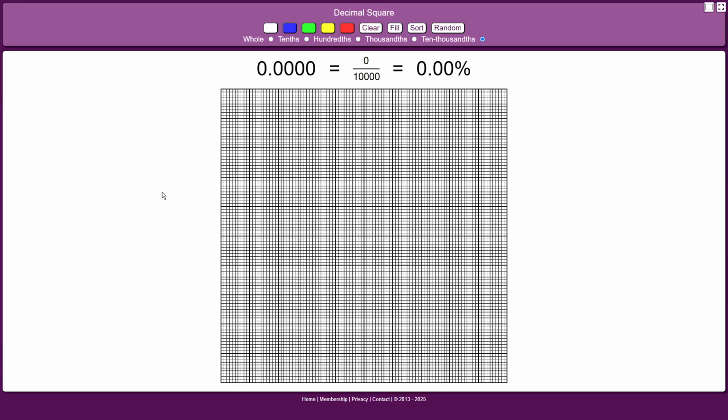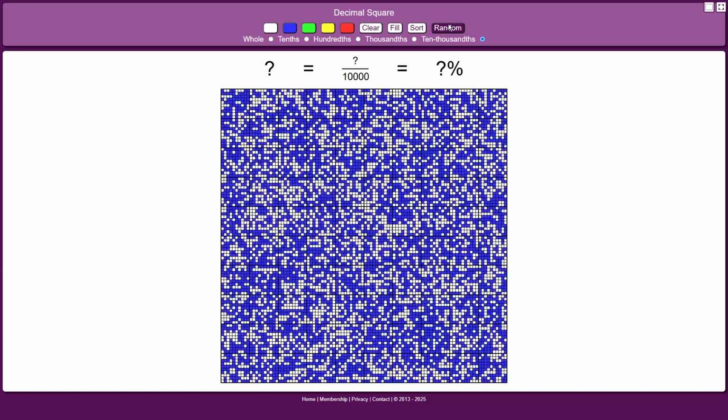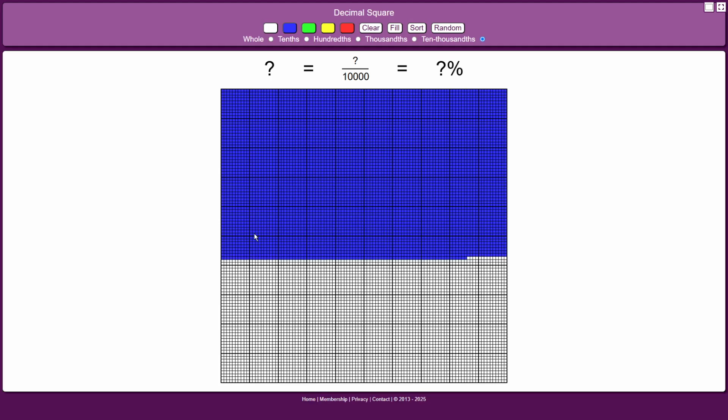So maybe let's hide all these and press the random button again. What proportion now do we think is shaded? Let's have a guess. That's around about 50%, I'd guess. So let's sort it out. Oh, it looks to be just over 50%. The actual value is 57.86% or 5,786 ten thousandths, or as a decimal 0.5786.